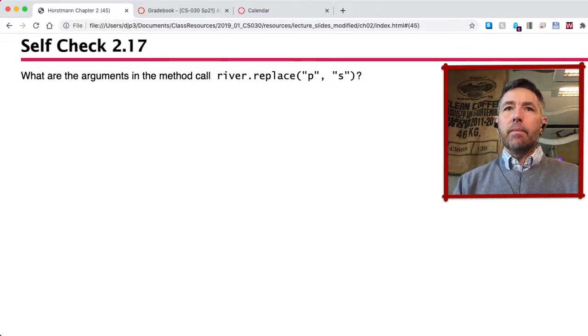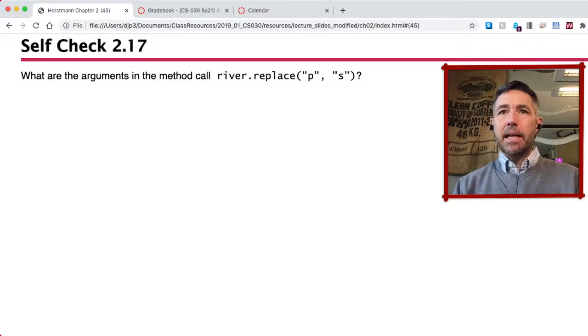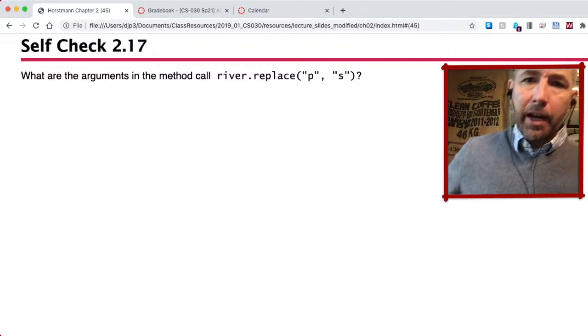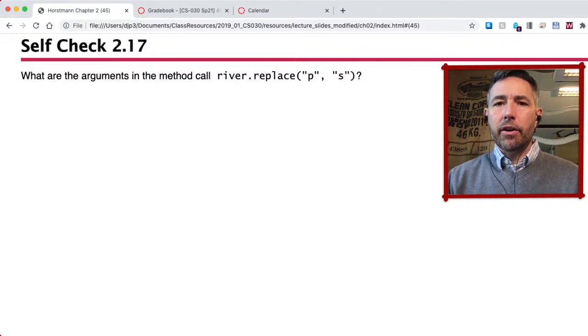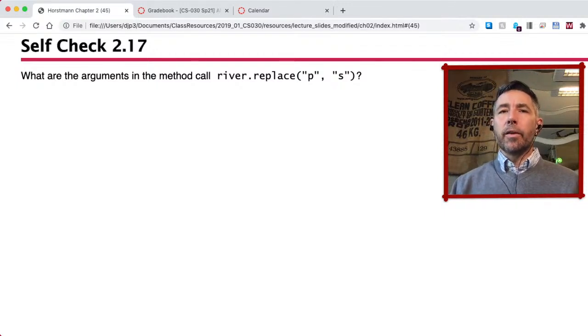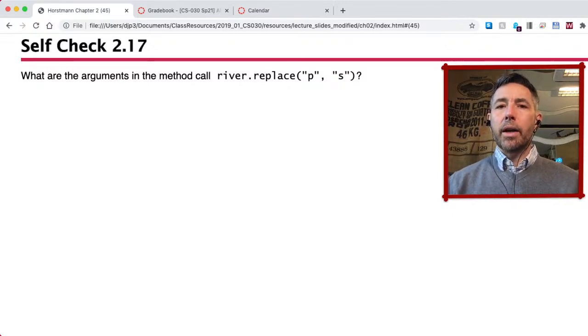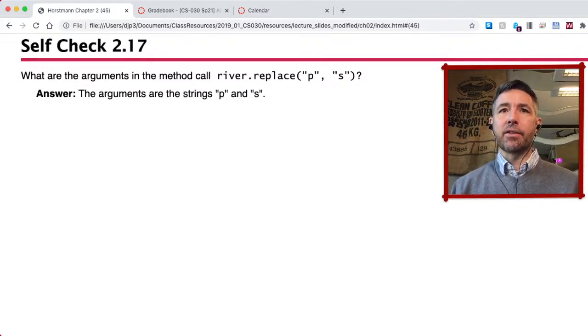All right. In this example, river.replace("p", "s"). If you recall from our previous lecture, we used the replace method, which is one of the methods in the string class, in order to replace occurrences of the first string with the second string. So for example, we converted Mississippi to Missouri by using this. So when we look at this, being able to parse this and understand what the different components are is an important skill. And so one question you might ask is, what are the arguments to this? The arguments are the inputs to the method. And so in this case, the arguments are the P and the S string. Two arguments. They help to address and adjust how a particular method works.